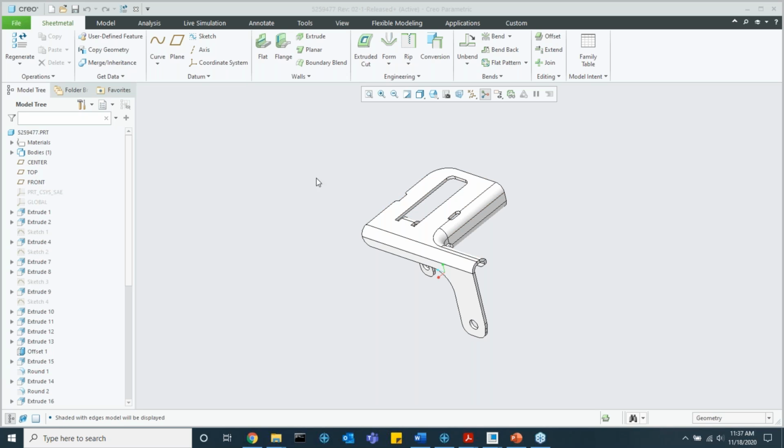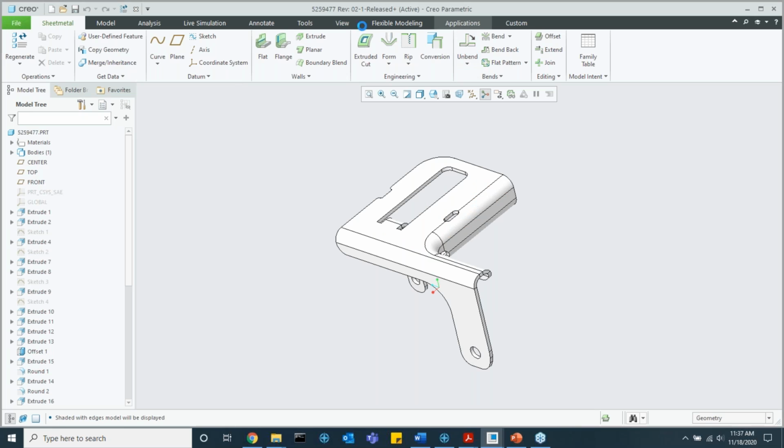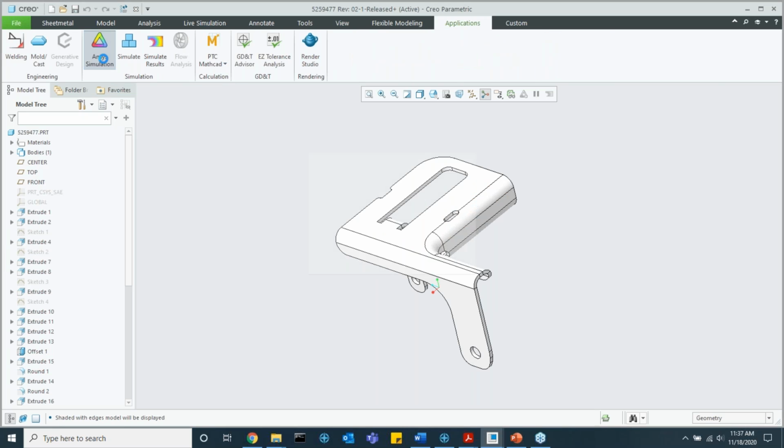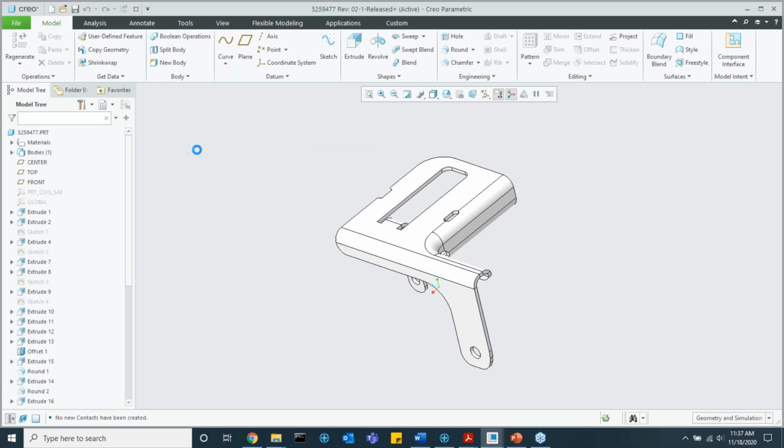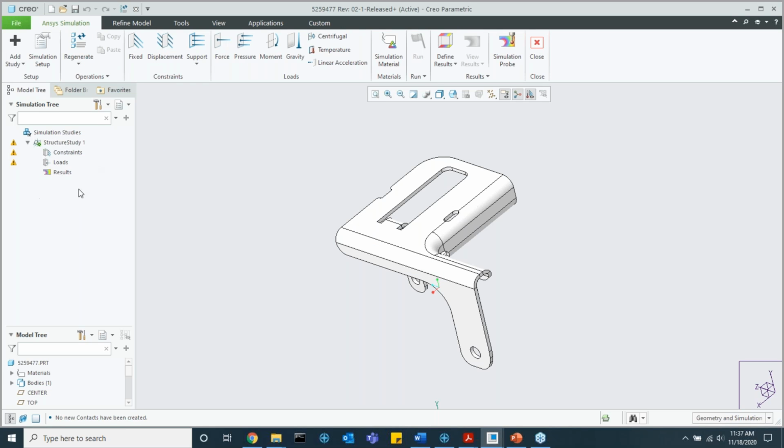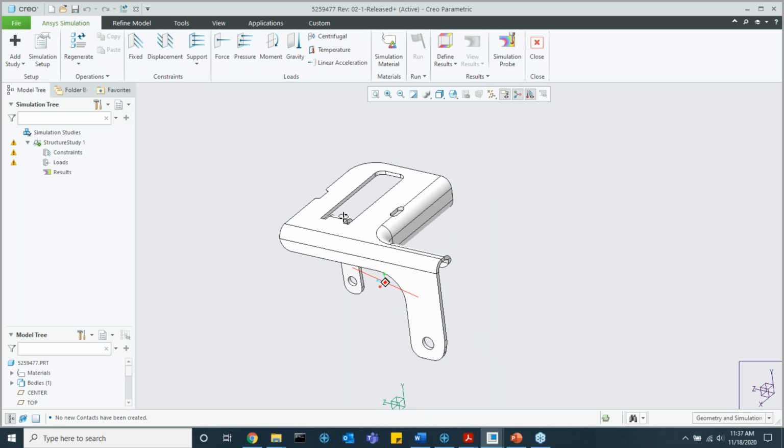Okay, cool. So here I just have a single part, a little bracket, and I'm just going to come into ANSYS Simulation, which is a new tool. We're going to create a structural simulation. And what we'll see is that it looks similar to Creo Simulate Live. It just looks like it has more features, which we're going to step through here.